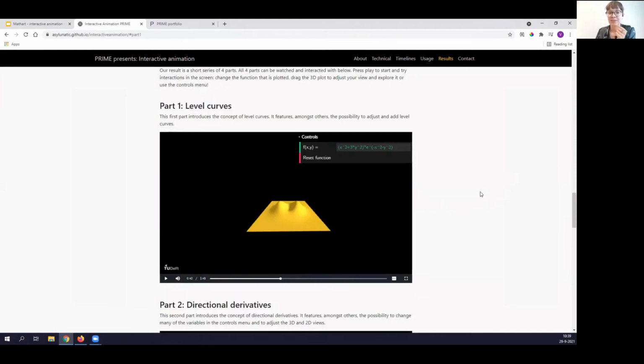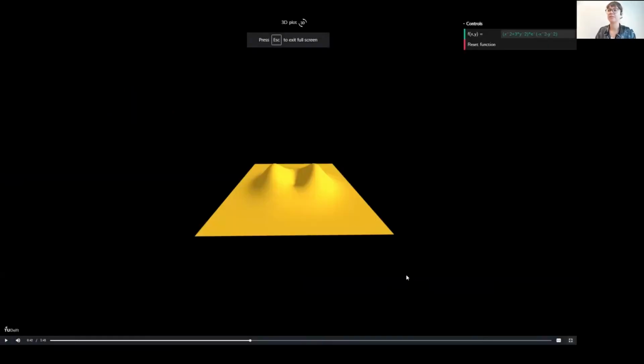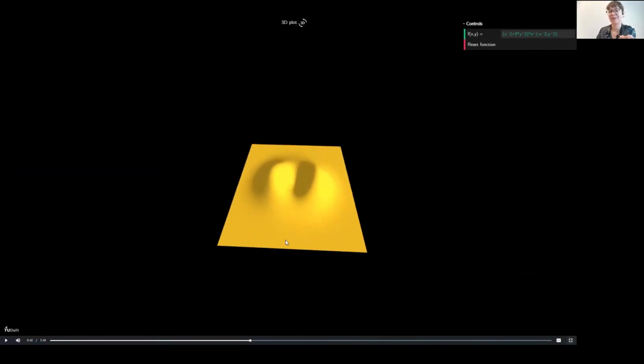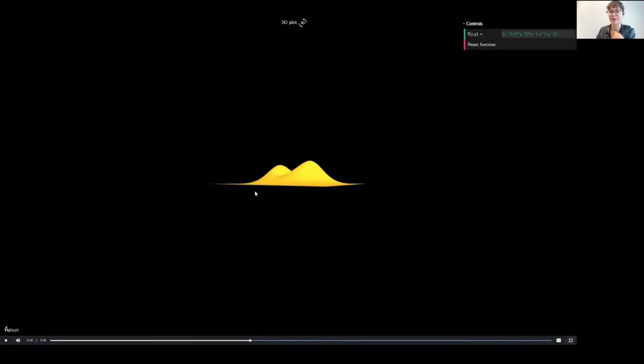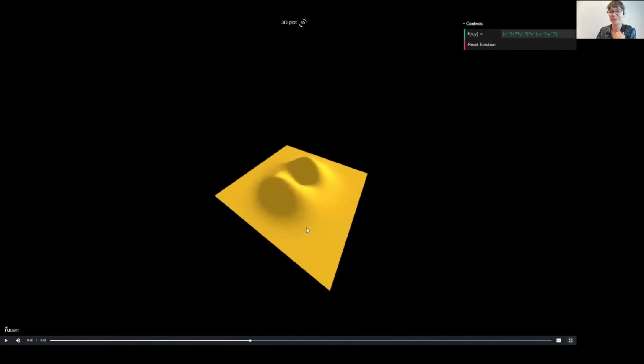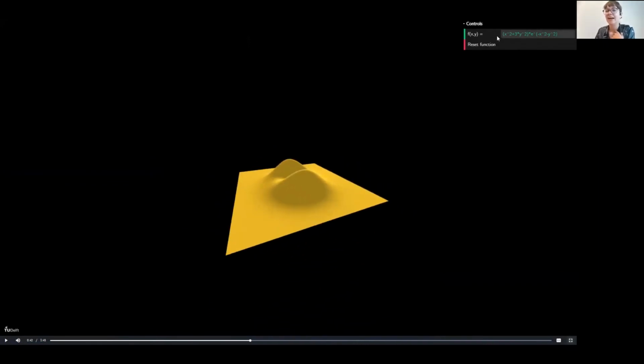But I'm gonna start with the first part on level curves. In this, we explain the plot from 2 variables and how you make a contour plot from them. And we start with just quite a regular 3D plot of a function of 2 variables in which you can move it around, zoom, pan, do things you do with a plot in 3D. And then you can change the function.